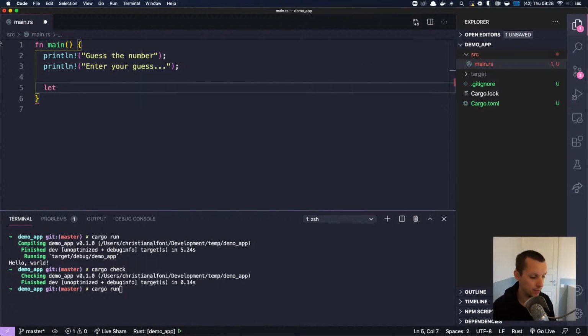Anyways, so we have let. Now the thing is, we want the user to give us something, like a guess, which is a string. It comes from the terminal. And to be able to put something into a variable, or to change a variable, you have to give it this mutable keyword. So what we're basically saying now is that this guess variable can be changed.